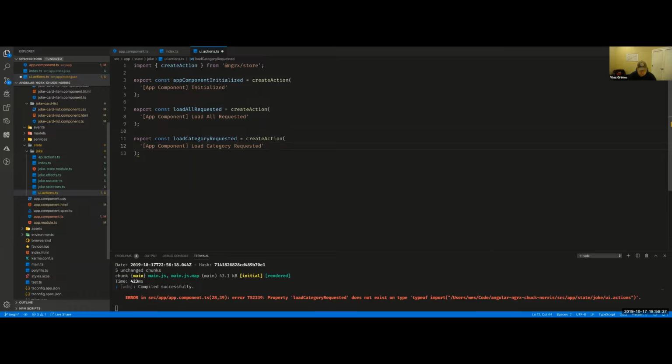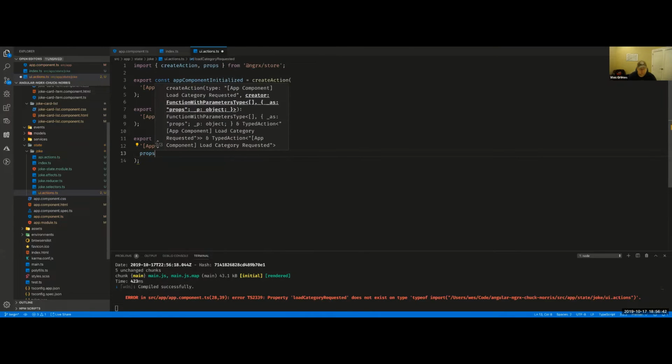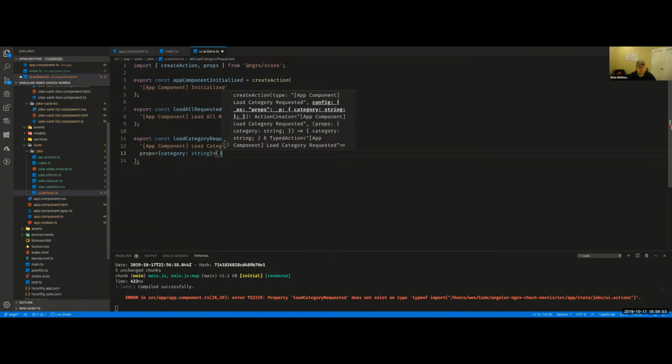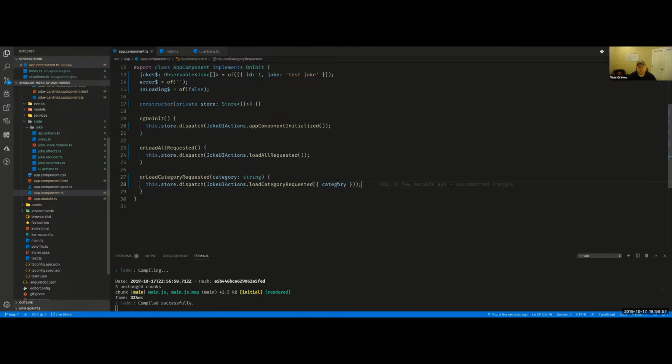And then the second parameter becomes this thing called props that we'll just import. And it's a generic, and so we'll give it of type category string. And then you call it as a method. So now what that allows me to do is pass category as a payload. And I'm just using shorthand objects. So that's the same thing as saying category colon category.